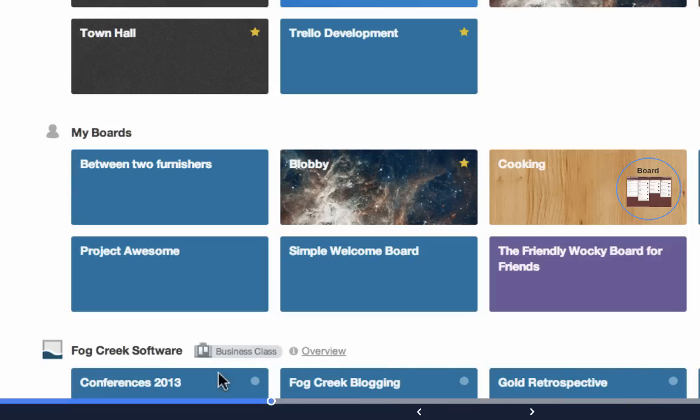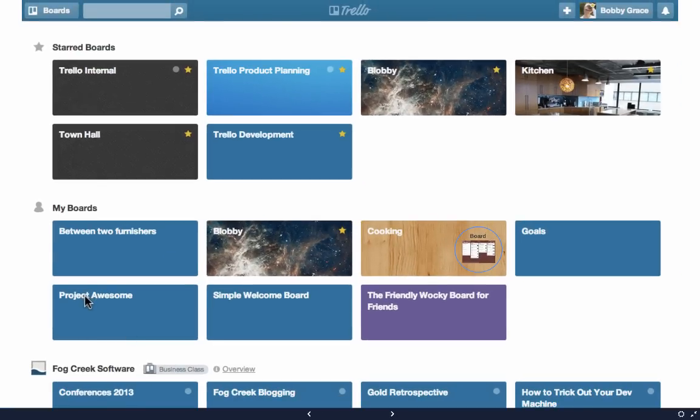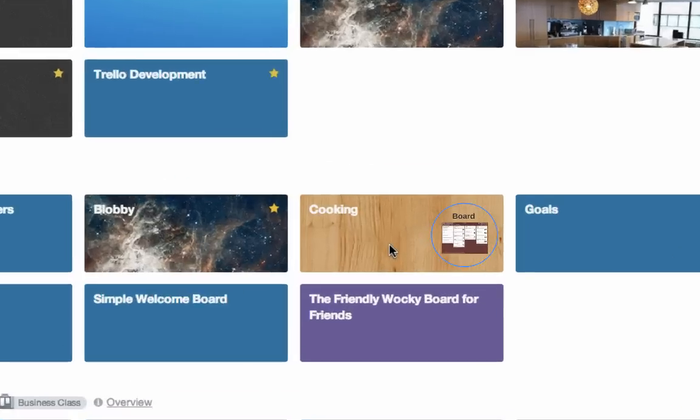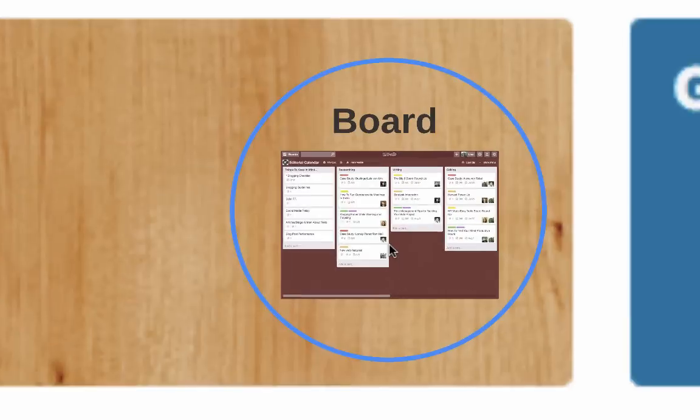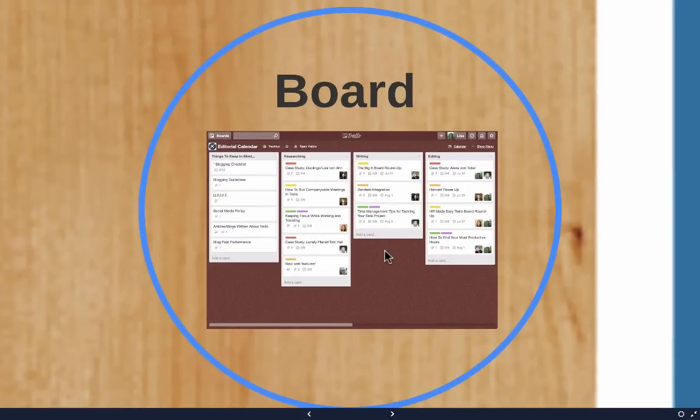And you can see some projects down here below. Now, the real term for these projects, each of these projects, is actually called a board. And so, for example, we have a board here called Project Awesome. We have a simple welcome board, a blobby board, a cooking board, etc. Now, if you click on any of these boards, you will get inside the board. So I'm going to zoom in on this cooking board, and let's pretend we've clicked on it, and Trello takes us into that board.